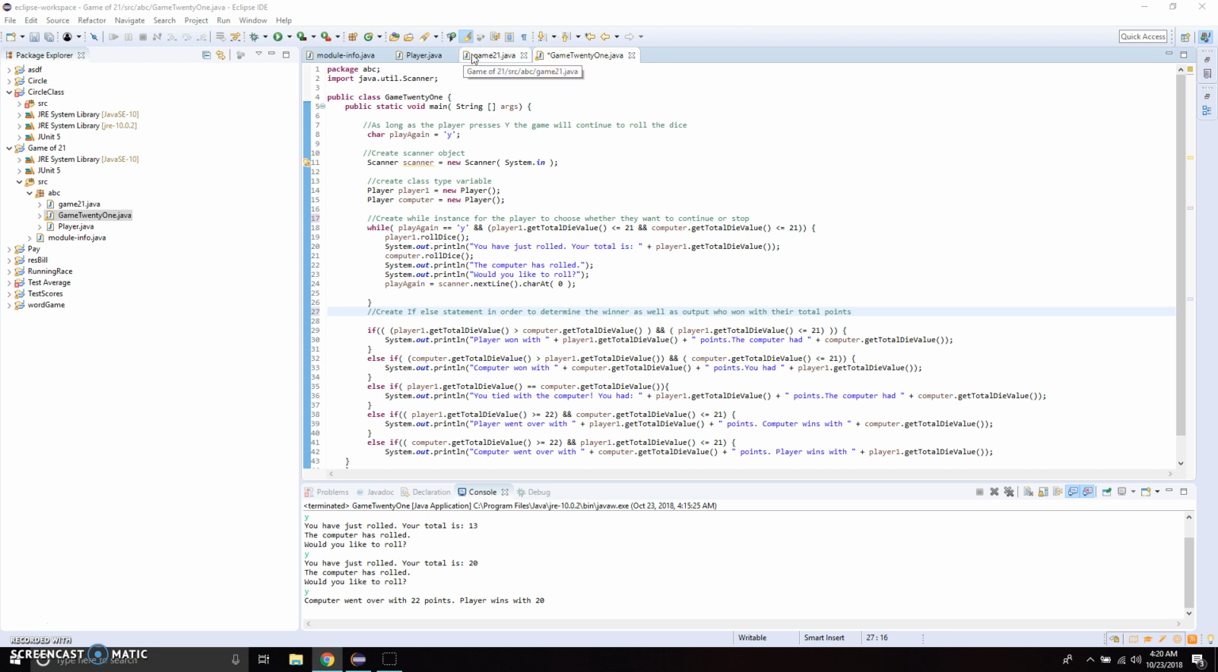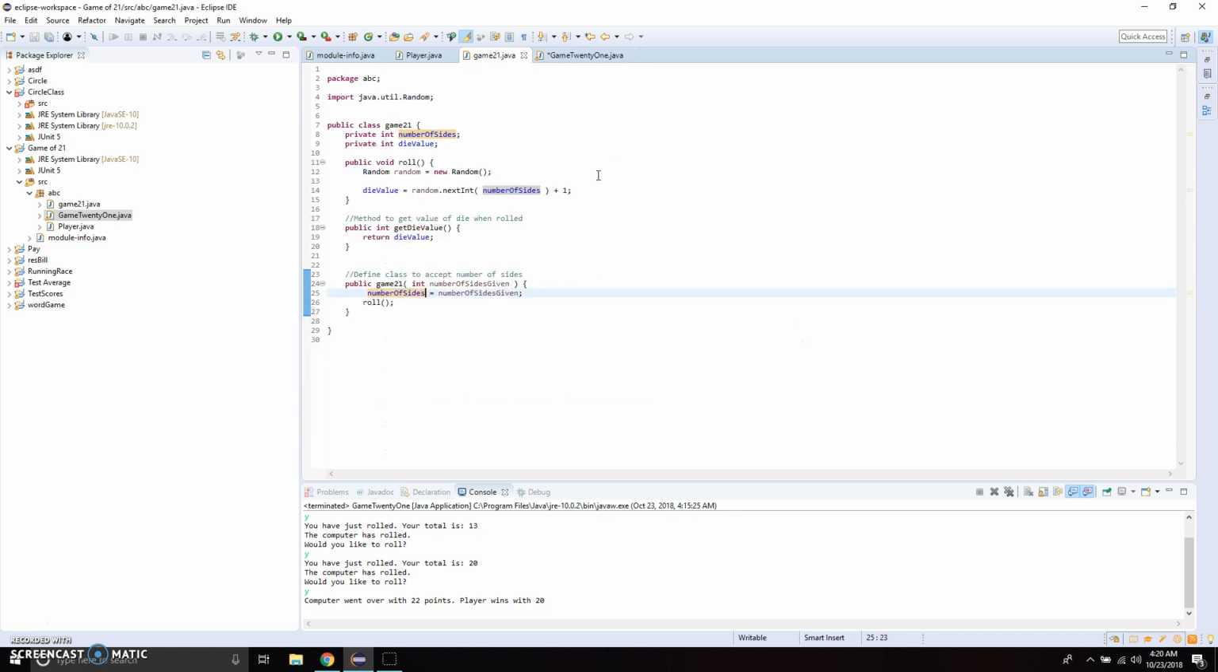I started out by creating a method and some integers for storing the number of sides as well as the value. This is a random generator, that way every time it'll generate a new random number. After the die is rolled, it'll get the method and return the die value to that die. And then I defined the class to accept the number of sides.